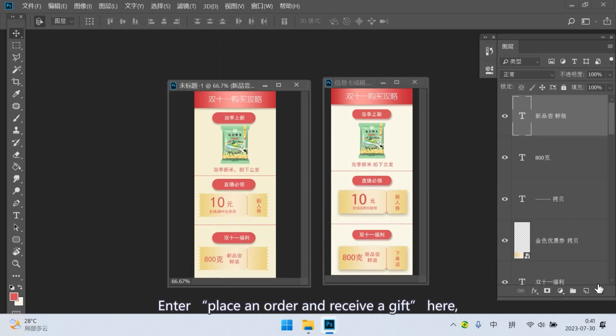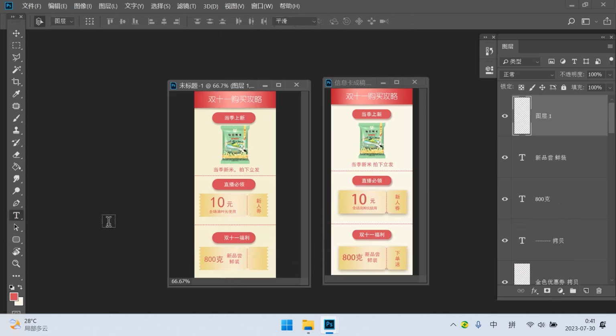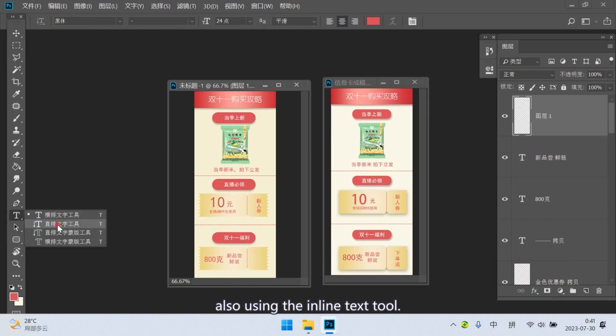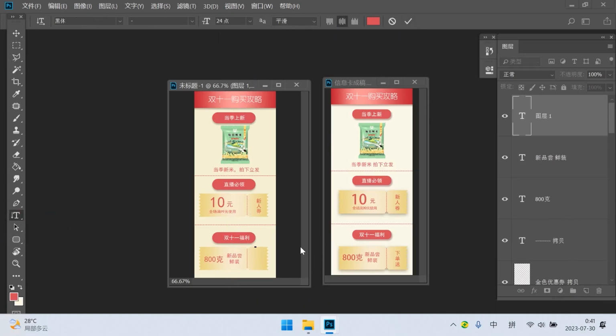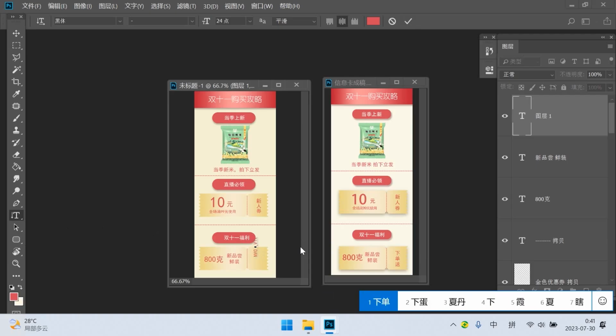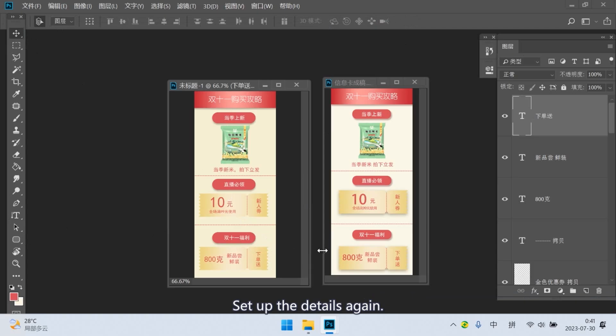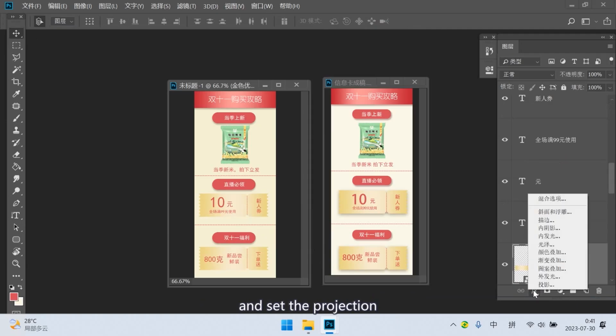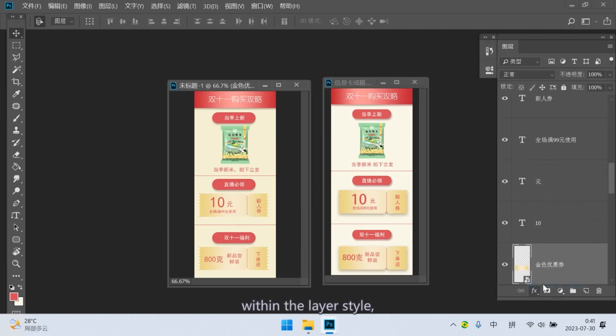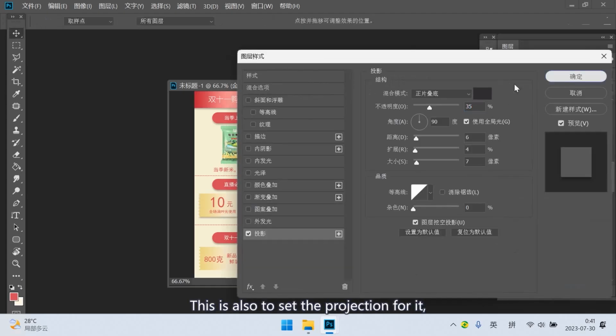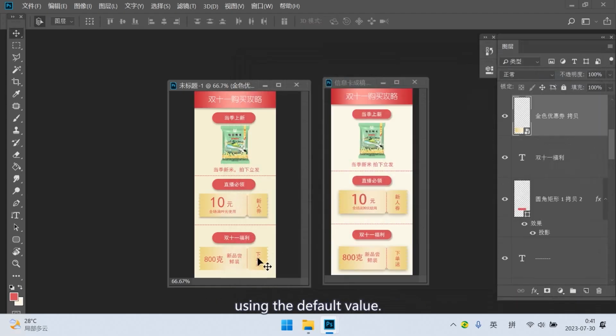Enter, place an order and receive a gift here, also using the inline text tool. Set up the details again. For example, both of these coupons have shadows, so we click on the golden coupon and set the projection within the layer style, using the default values. This is also to set the projection for it, using the default value.